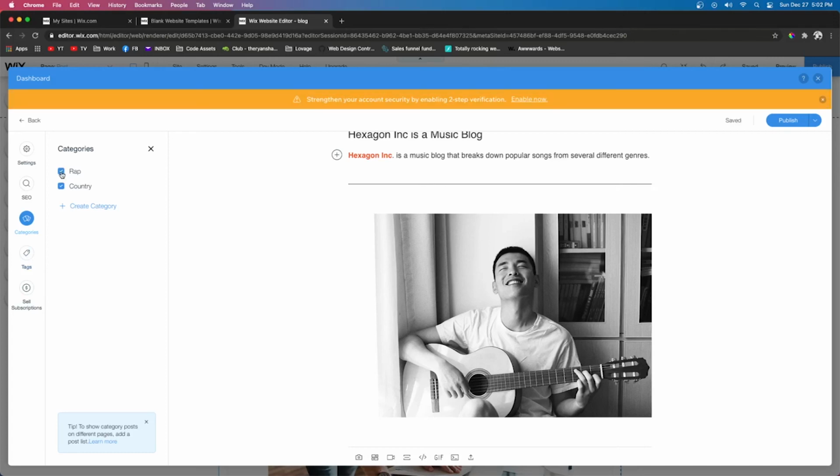Once you create it, on all of the blog posts that you create from now on, these are going to be the categories it's going to show. Anytime you create a future post, you can just come into the categories tab and select the ones that post is going to fit under.